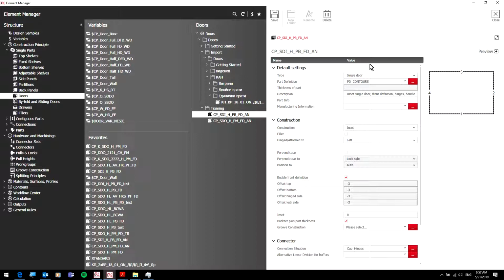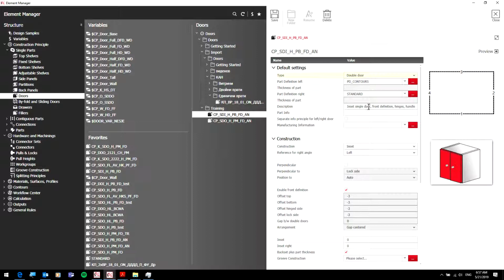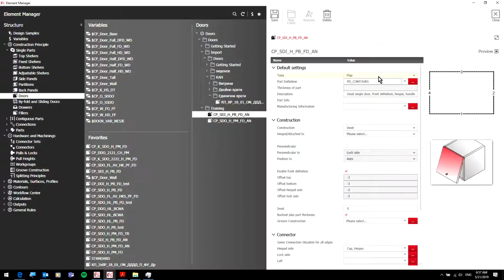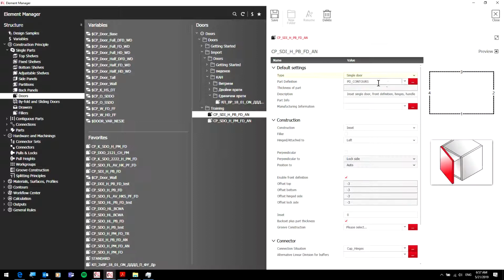So this is a single door. The type is a single door. It could be a double door. It could be a flap door. So let's create a single door. For the single door, I have to put a part definition.